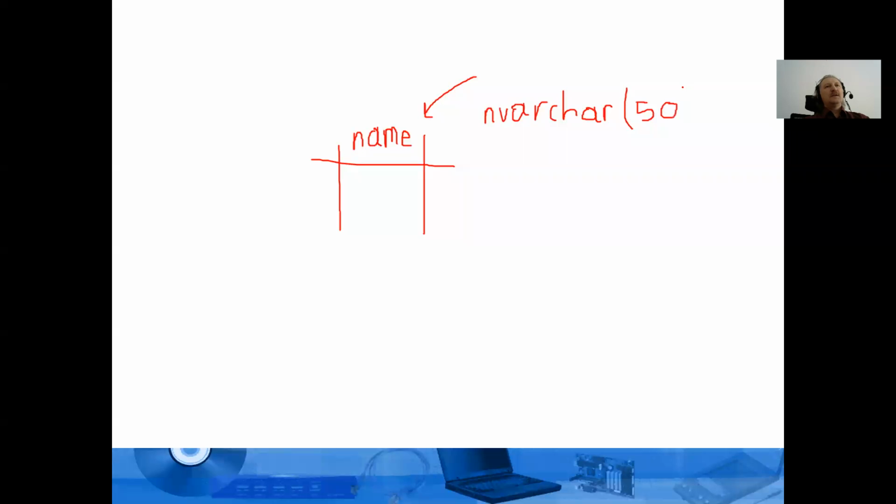But don't choose an oversized length. For example, instead of 50, you can write 100. Yes, nvarchar 100. In that case, what are you going to do? You are just wasting your storage space, because most names in the world are not that long. 99% of the names in the world are shorter than 50 characters in length. That's why you don't need to use more than 50 actually. Try to choose the best option.